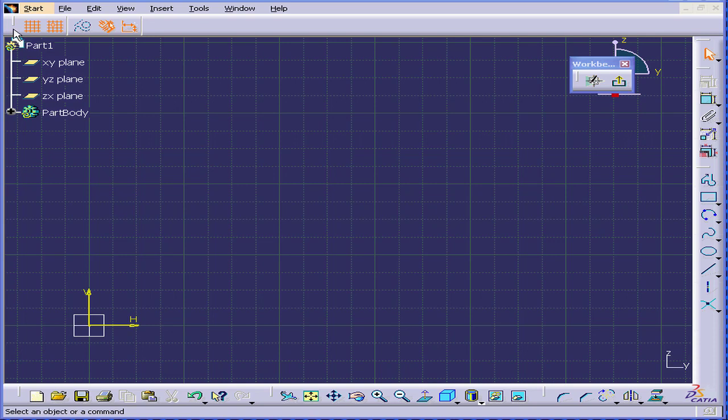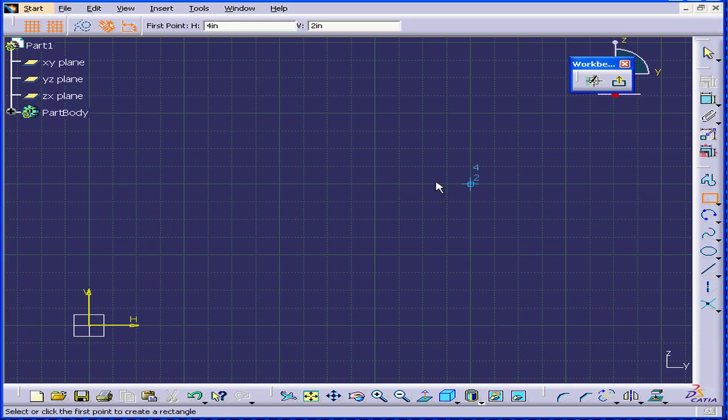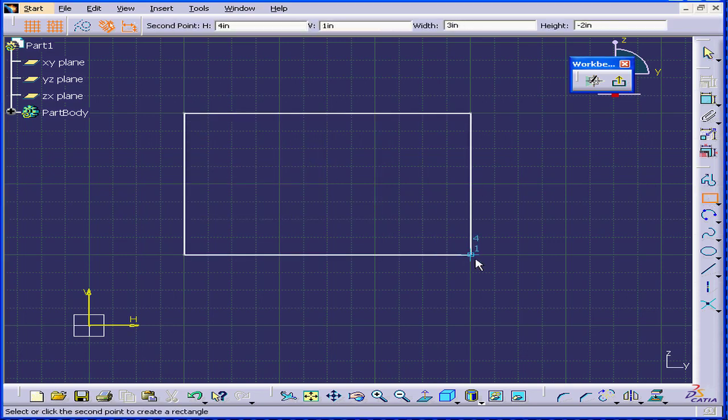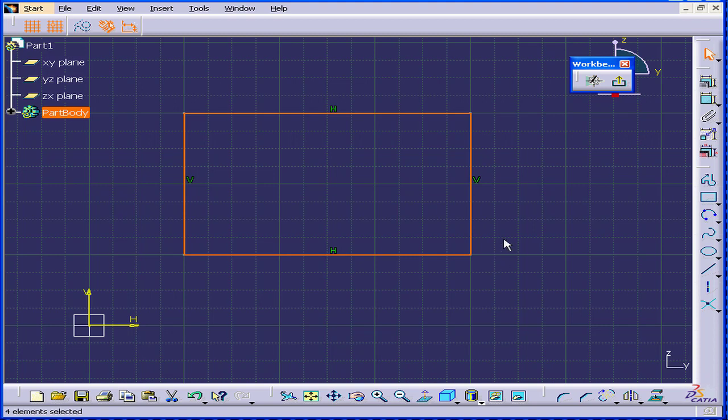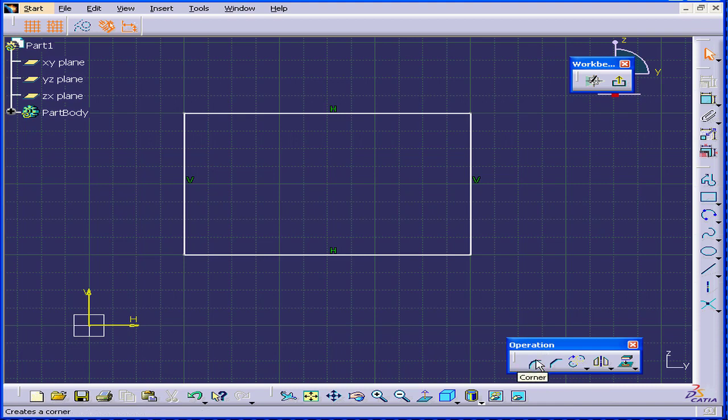Welcome to our corner and chamfer tutorial. First, I'll create a rectangle. Now I'm going to select the corner tool from the operation toolbar.